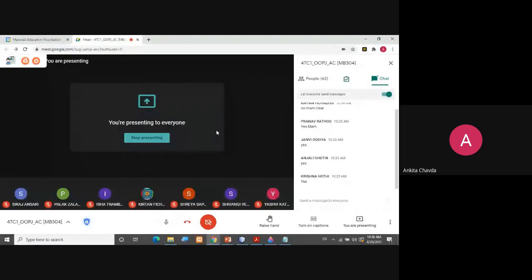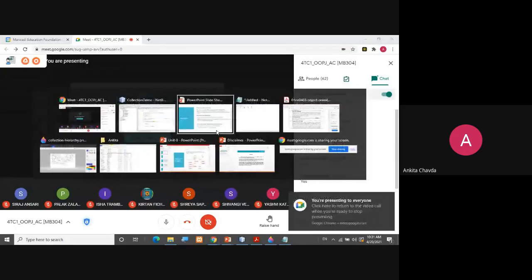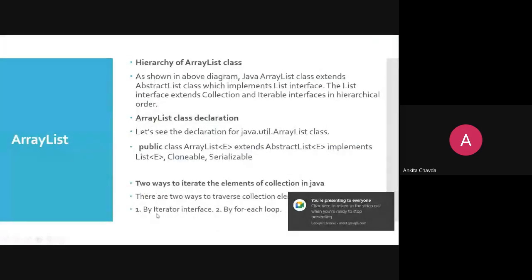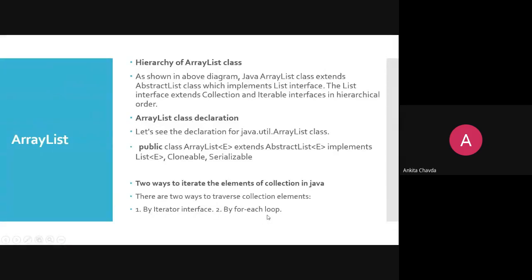And another way, you can do this through an iterator. Okay, so there are two different ways. One is the for each loop, and the other one is the iterator interface. Via these two you can traverse.